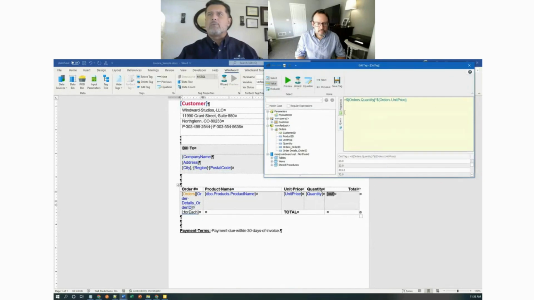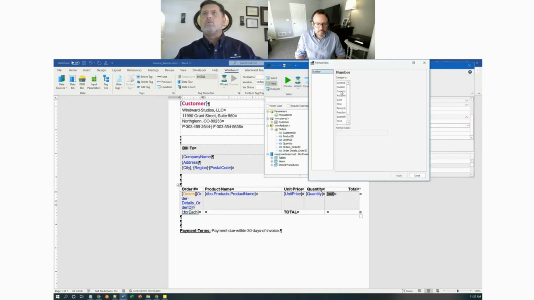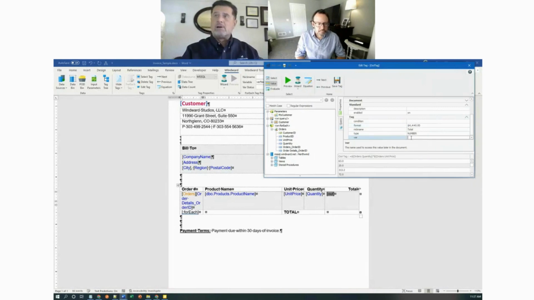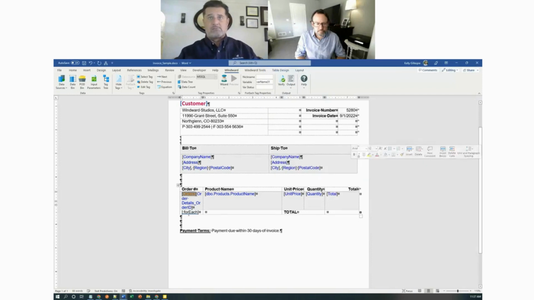Once again, I'm going to want to format this as a number. I'm going to format it as currency. I'm going to do one additional step here. I'm going to give this out tag a variable name, line total. Now, I'm done with my for each repeating records here.